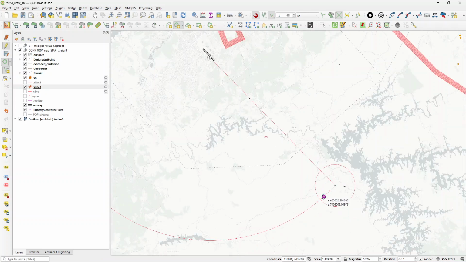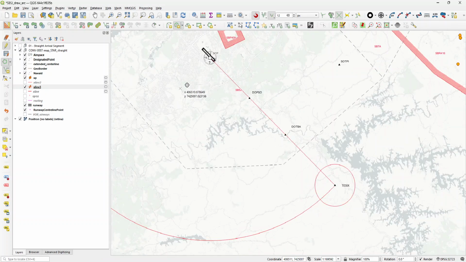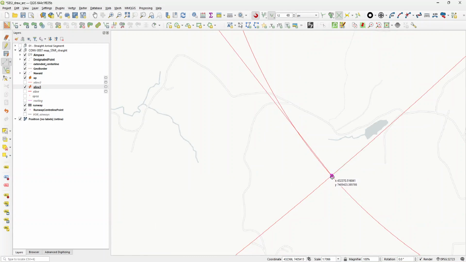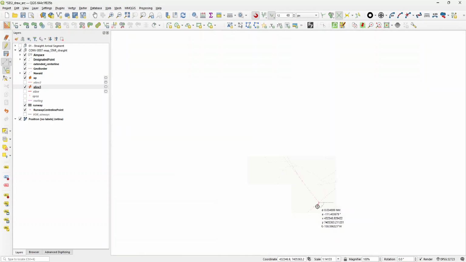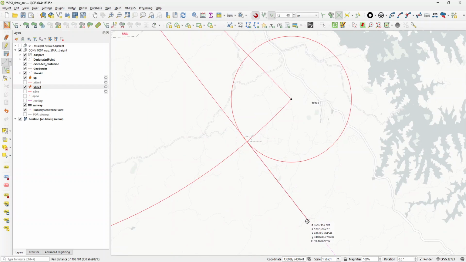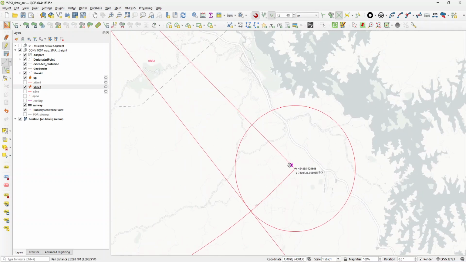the tangent point. Okay, and I am going to connect my radius to my point here. Okay, you're going to check that it's inside of the circle because this is a lead radial, which gives at least 2 nautical miles of lead from this waypoint. That's why we have this circle.